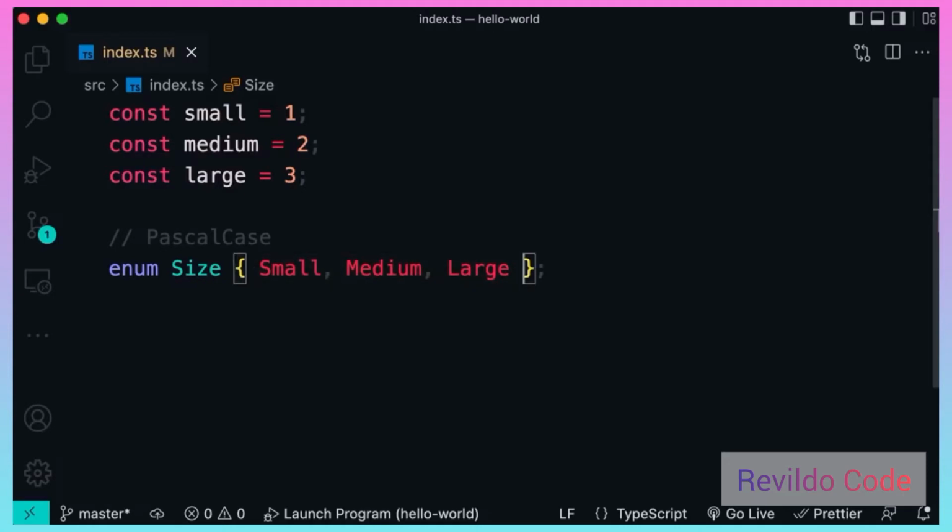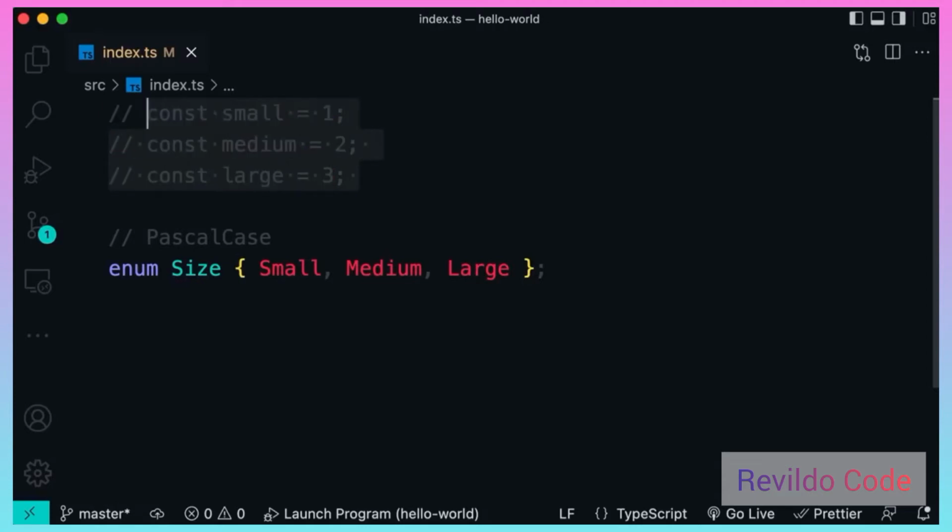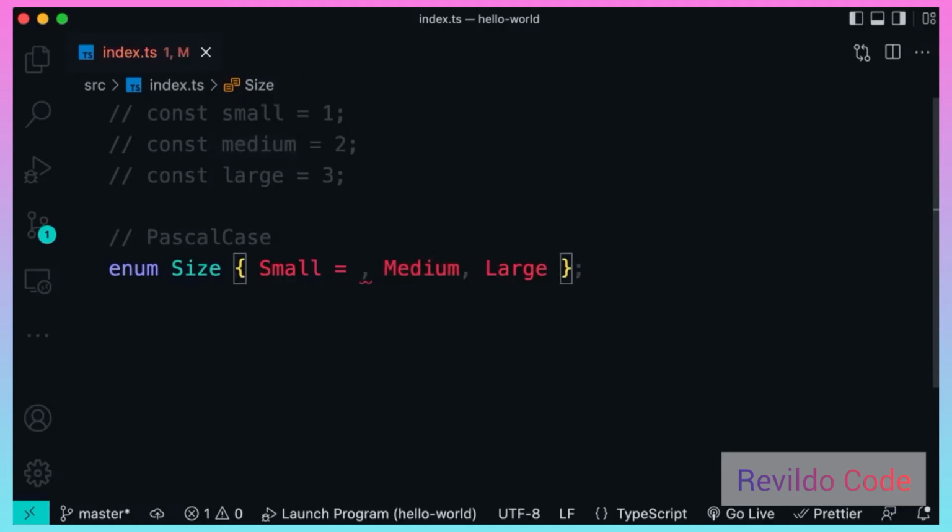Now when we define an enum, we don't need to define these three constants anymore. And by default, the TypeScript compiler assigns the first member the value of 0, and other members values like 1, 2, and so on. Now, if you don't want to use these values, you can explicitly set values. So we can set small to 1, and then medium becomes 2, and large becomes 3.